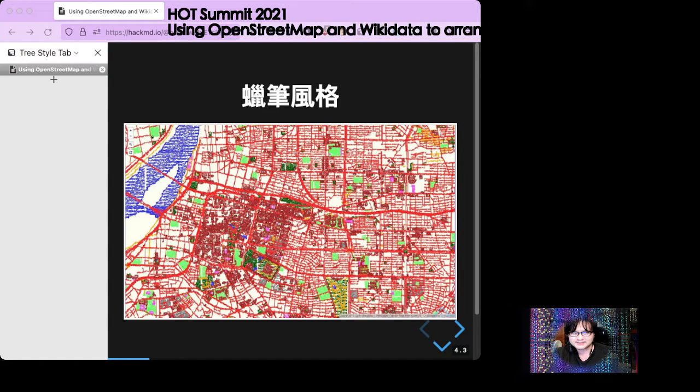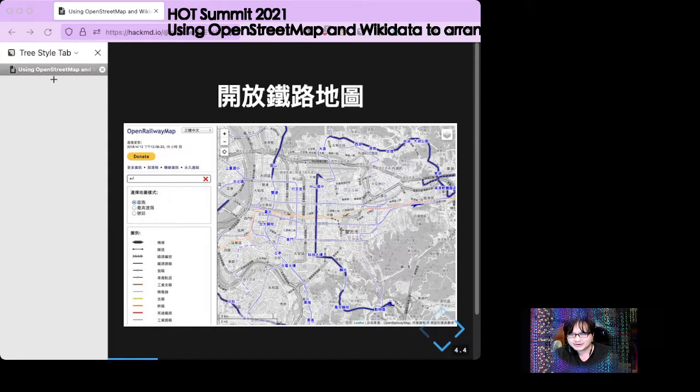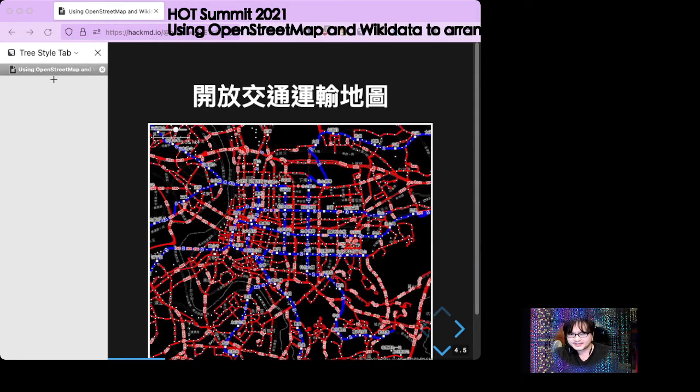Here is some local mapping. This is the OpenStreetMap Carto style of Taipei streets, which gives us an idea of the data in Taiwan. Here is the OpenRailwayMap, which highlights railroad and subway lines of Taipei. And here is another public transport map style, where we can see the numerous bus lines in Taipei.